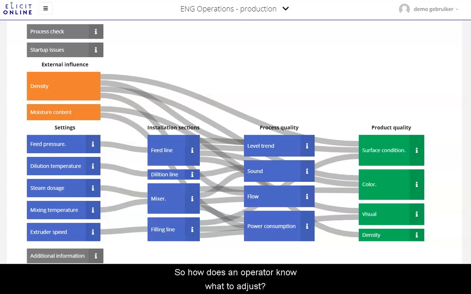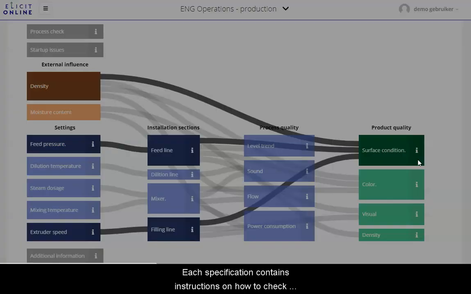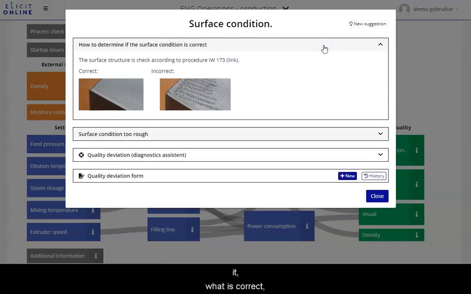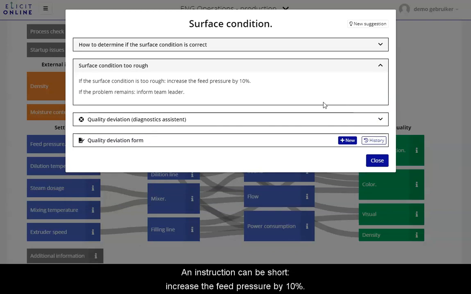So how does an operator know what to adjust? This is found in the instructions. Each specification contains instructions on how to check it, what is correct, what is incorrect and how to react. An instruction can be short: increase the feed pressure by 10%.